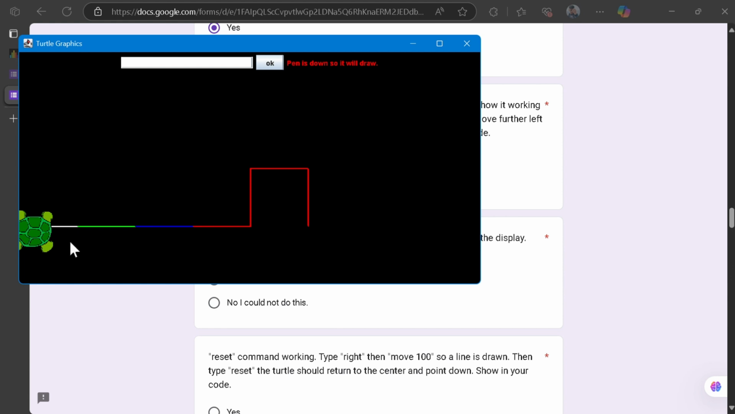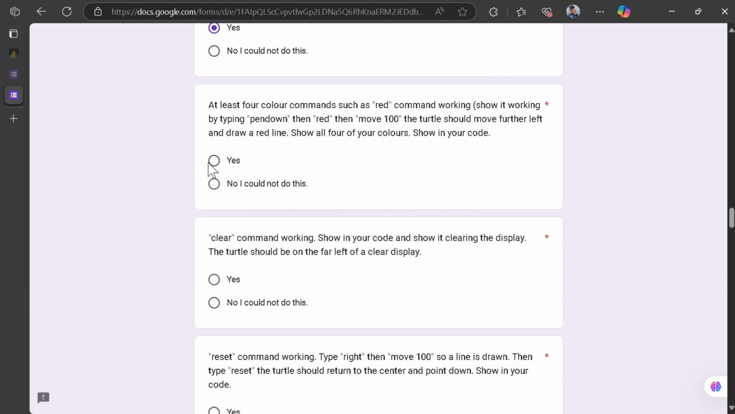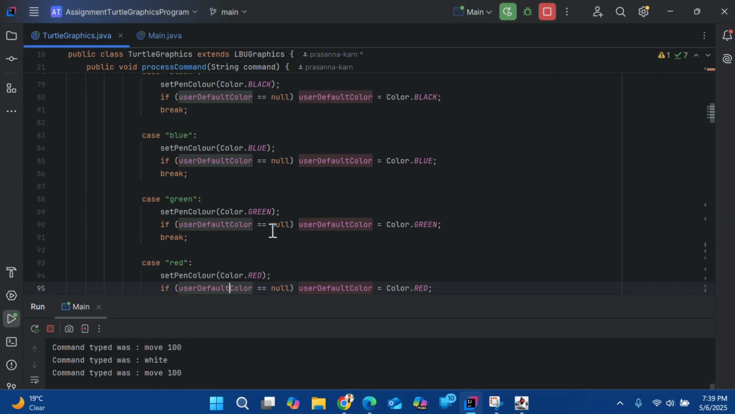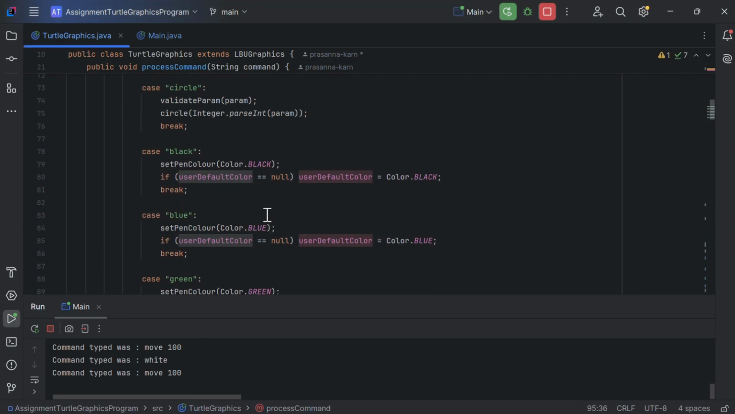As you can see here, all the four colors are here: red, blue, green, white, and the turtle is in the left corner of the screen. Okay, clear command working. So in your code, it clears the display, and the turtle should be on the far left of the clear display. Let me just show you my clear command at first.